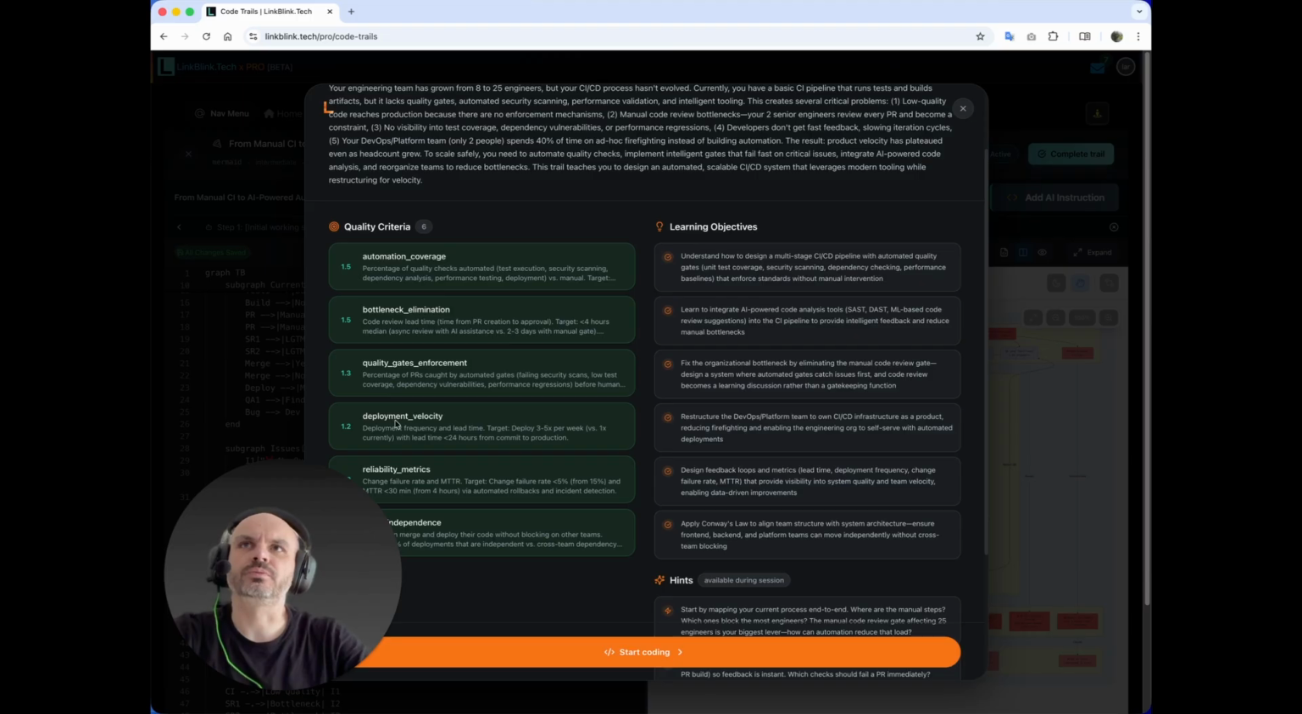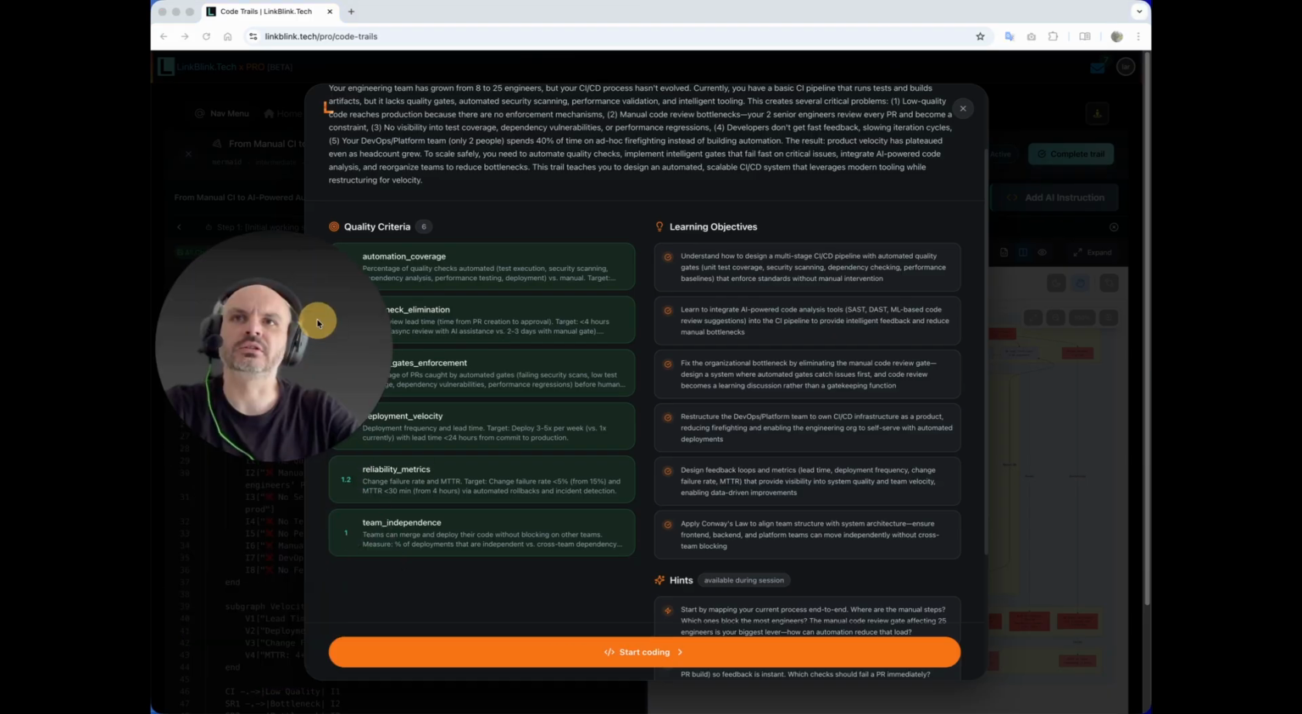So what we're targeting to fix is the automation coverage, the bottleneck elimination, specifically the code review lead time, which currently is quite impressive, so we target to be less than 4 hours. As well as review with AI assistants to get this going even faster. And the quality gates enforcement, deployment velocity, reliability metrics, and the team independence.